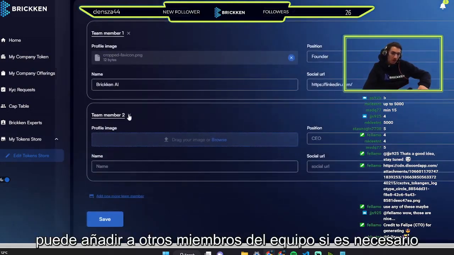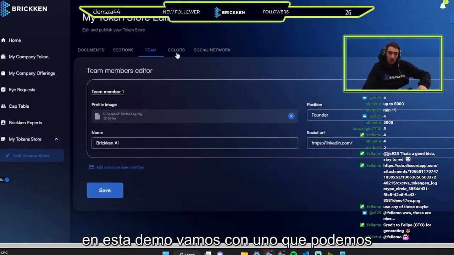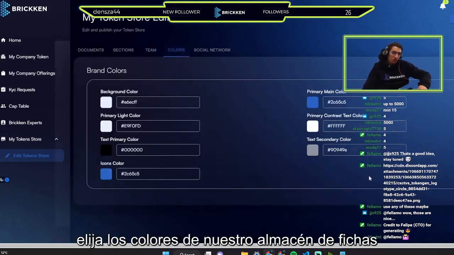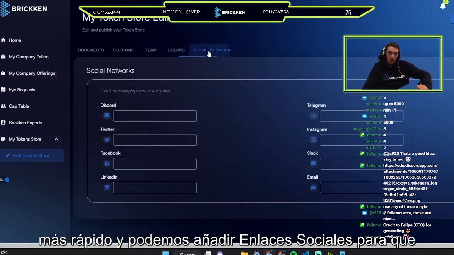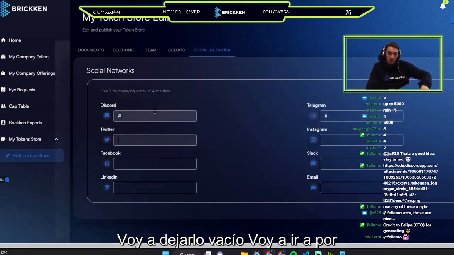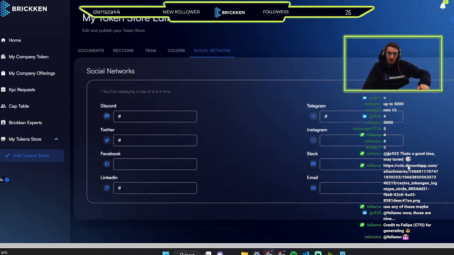And we can add other team members if needed, but in this demo, let's go with one. We can choose the colors of our token store, so let's leave it as it is now to move faster. And we can add social links. So I'll just leave it empty. I'll go for, let's say, these ones. And we save. Yeah, save. So we preview.